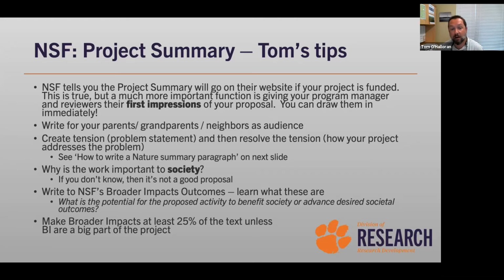I tend to write mine last, at the end of the proposal writing process, because in most cases, in reality, proposals are sort of living things that are evolving up until the end, especially if it's a collaborative thing where you have multiple investigators on there. And so it's important to represent the final product.